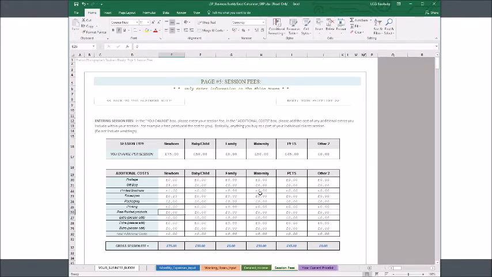Do you give them a free print? Do you give them a 10x8 print with your session? If you do, pop that cost in there. Any extras you can change here. So do you add a key ring? Do you add something? Add it in there.